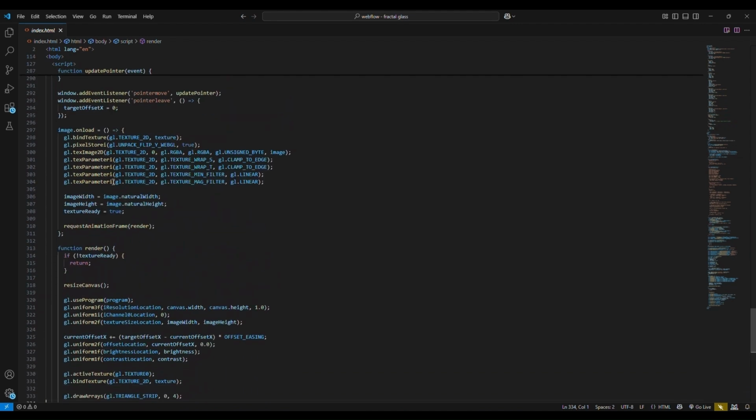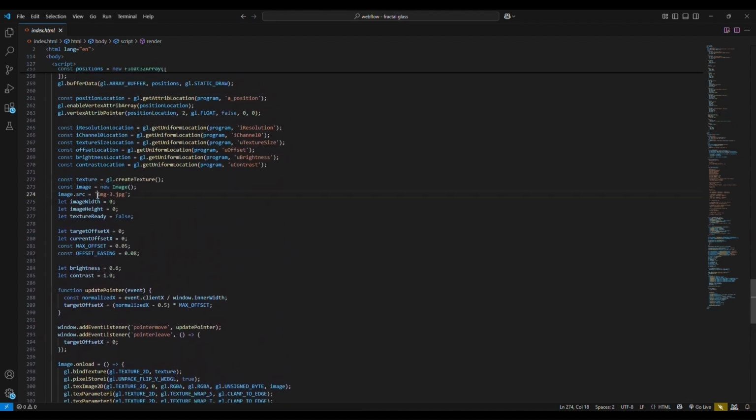Beside that, remember we have an image which is going to be underneath the fractal glass. You need to upload the image as asset and then copy its link. Then replace the image URL with the link you have copied.